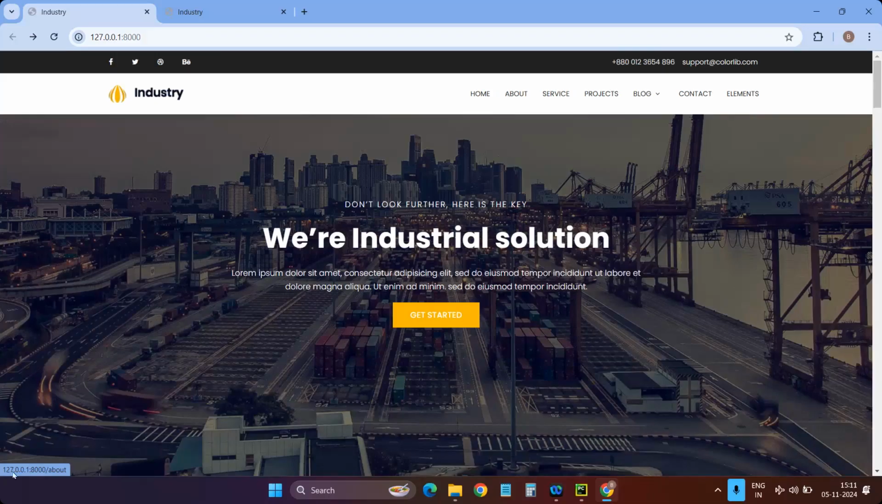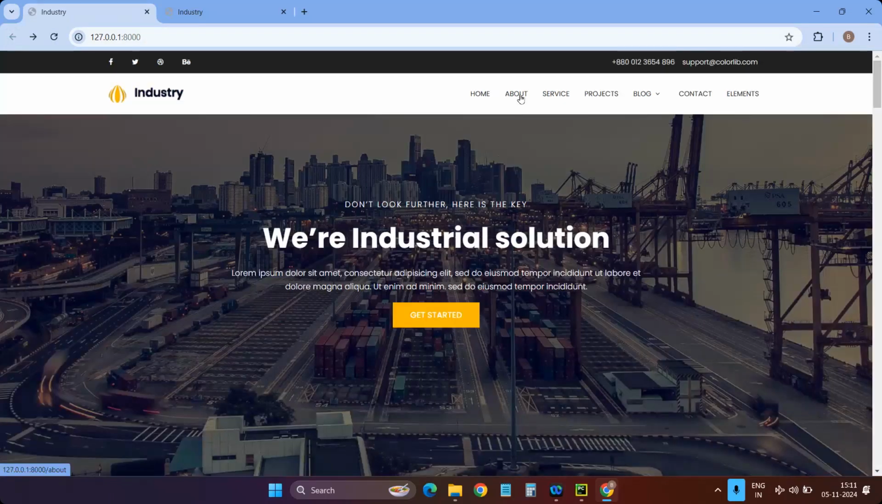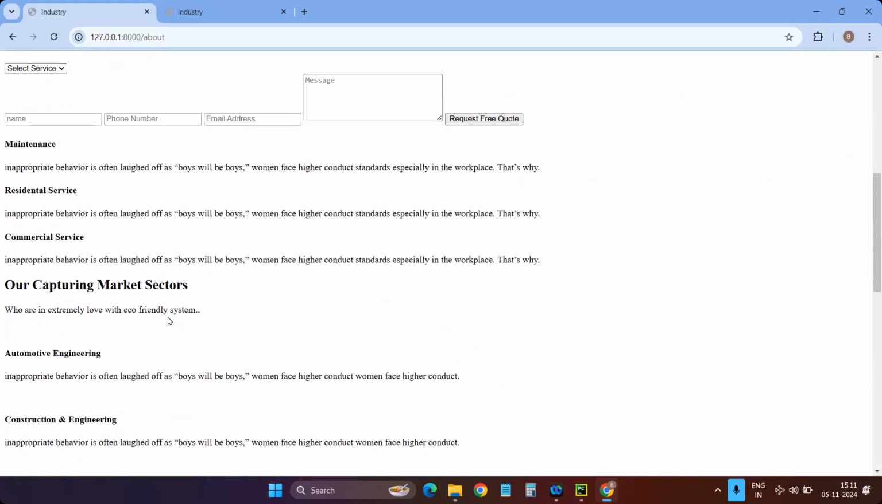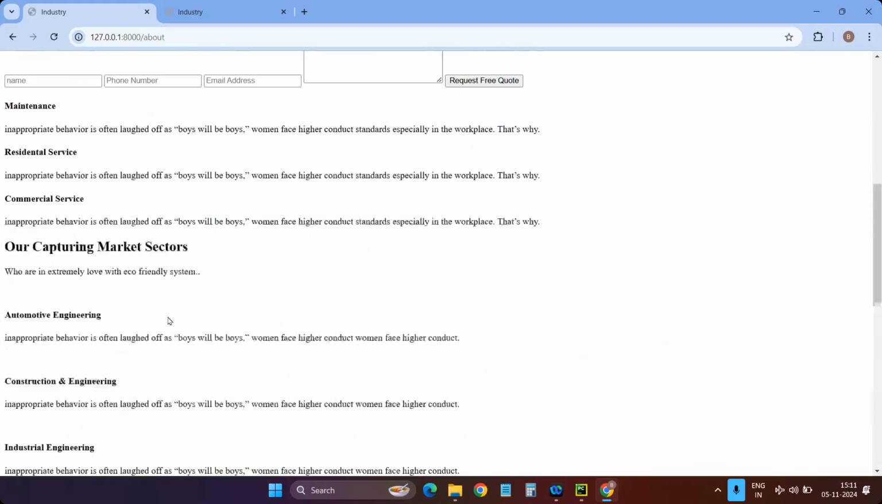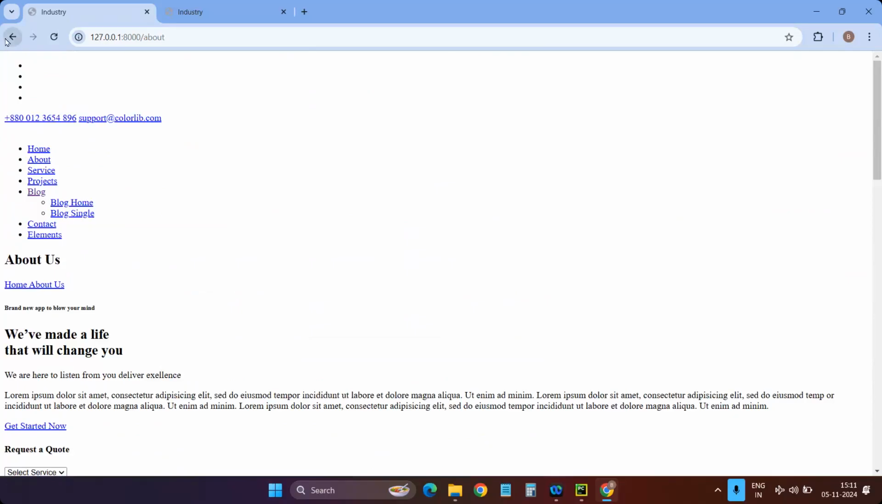Over this, I am getting a link here, port number slash my URL name. If I try to click on home, I am getting index.html. And if I try to click on about, I will go to some about page. I have not loaded this template now. That's why I am getting this basic page without any CSS content here.